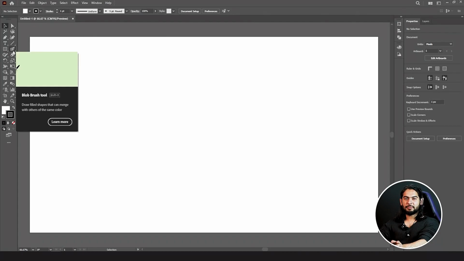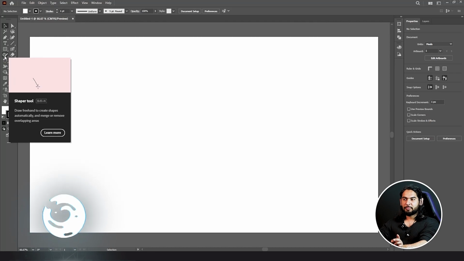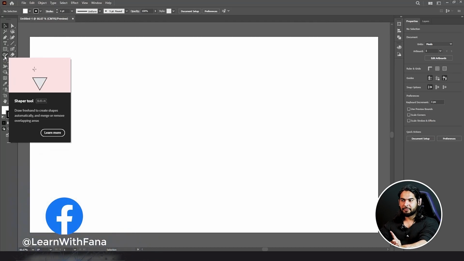In this lesson, we are going to talk about the Shaper tool and the tools which are included in it. Let's come to our screen. After the Blob Brush tool and Paintbrush tool, we have the Shaper tool. The Shaper tool shortcut is Shift plus N.